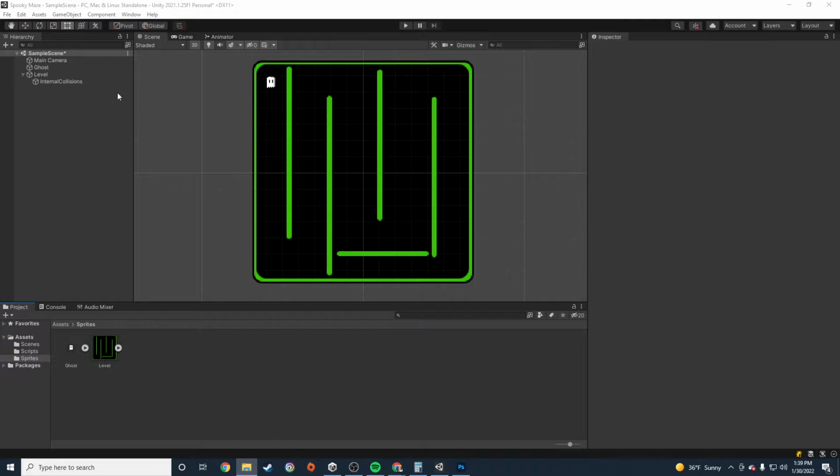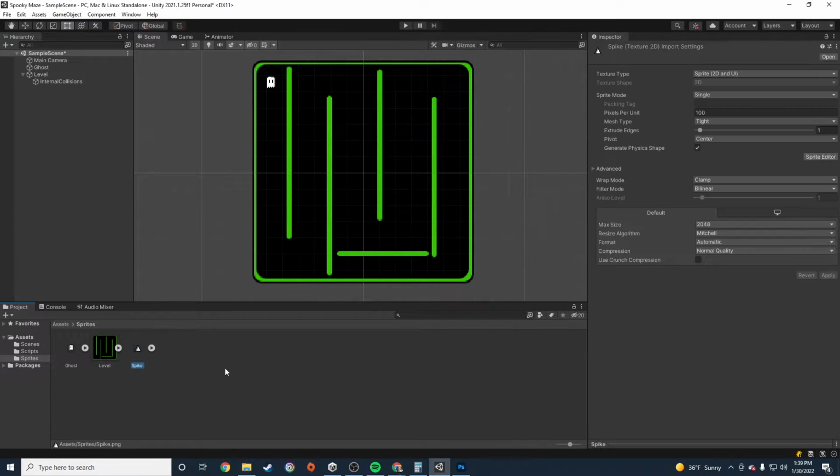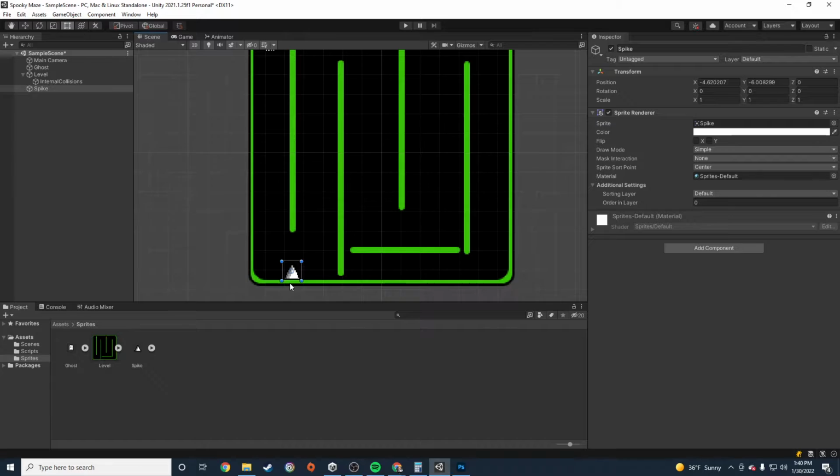So I have downloaded, let me bring this over here, a spike that I have created in Photoshop. It's a very basic 16 by 16 spike, so 16 pixels per unit. Let's turn off the filter and let's turn off the compression and hit apply. And if we bring our spike out here, we can see that it matches the design of the level and it looks pretty good in the game, right?